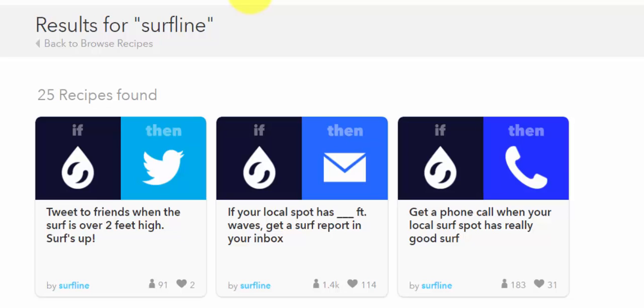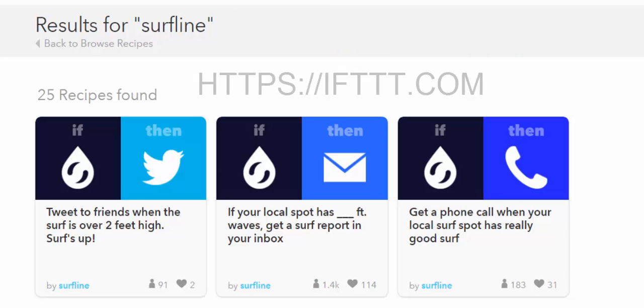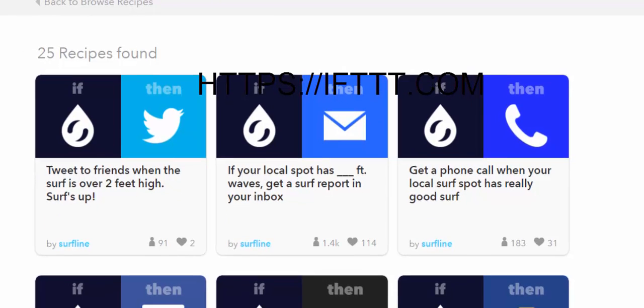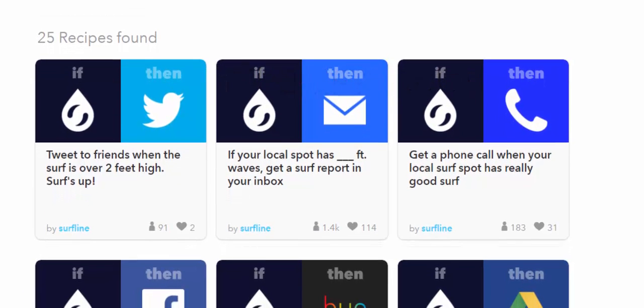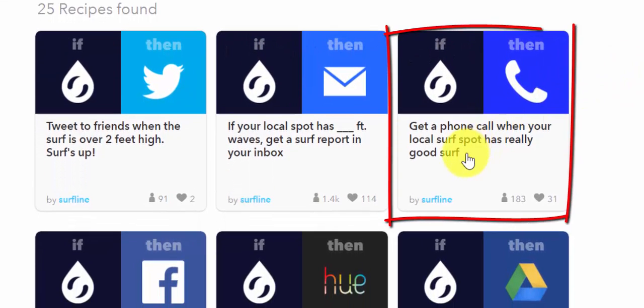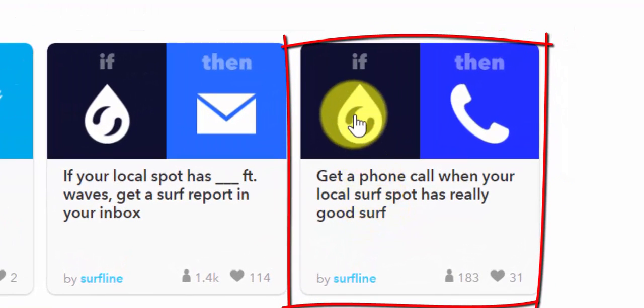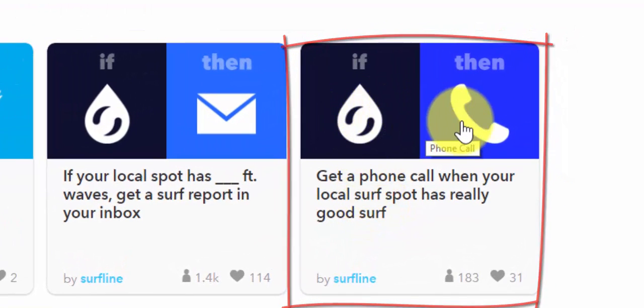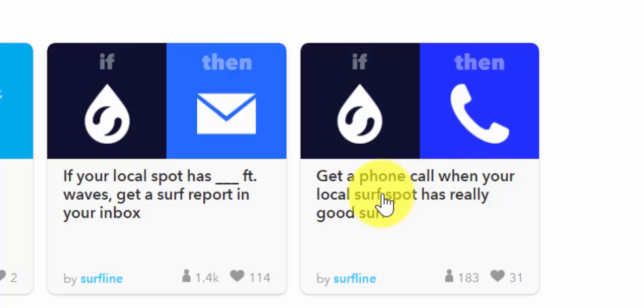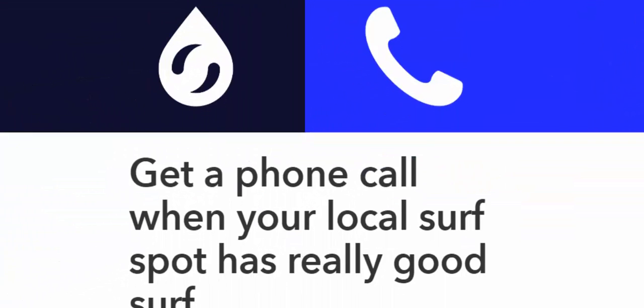You can look at my prior tutorial on how to use If This Then That, or ifttt.com. This is one of the recipes you can look at. So say you want to get a phone call when your local surf spot is really good surf. So if there's waves, then call me, essentially. And this is through Surfline and through If This Then That. So let's click on this. I want to get a phone call when your local surf spot is really good surf, and I'm going to hook this up and show you how it works.